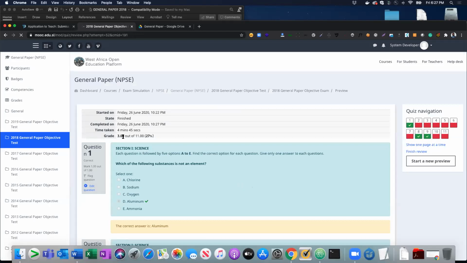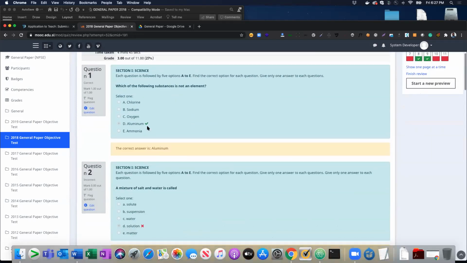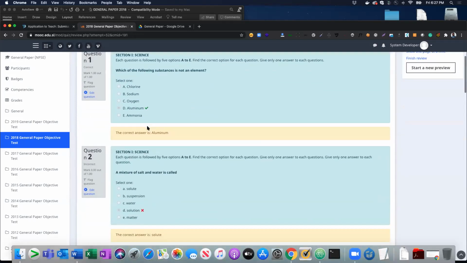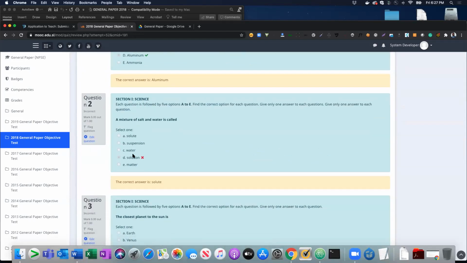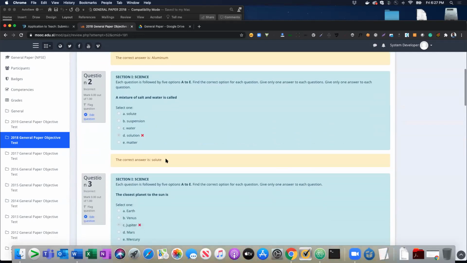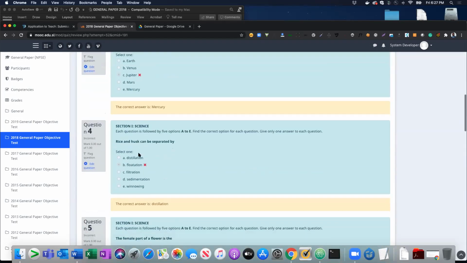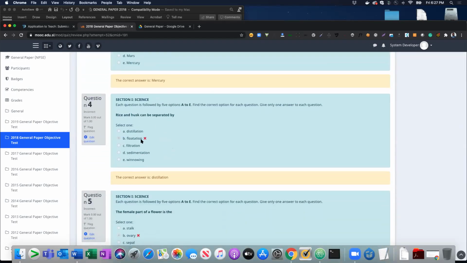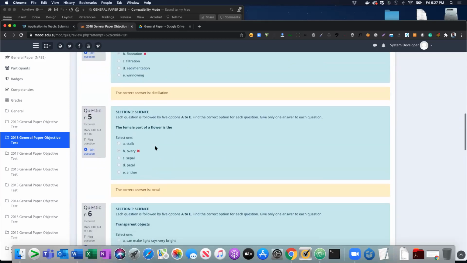Holy crap, we did not do very well. We scored 27%. So the correct answer for the first one is aluminium. That's good. Solution was wrong. The correct one is solute. And then Jupiter was wrong. The correct one is mercury. And for the rice, the correct one is distillation.